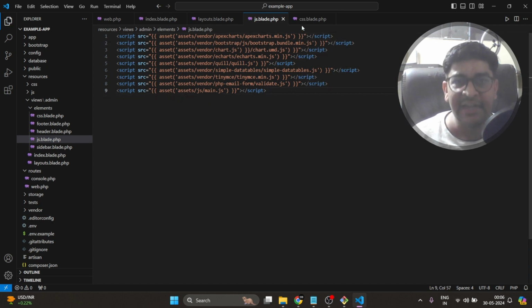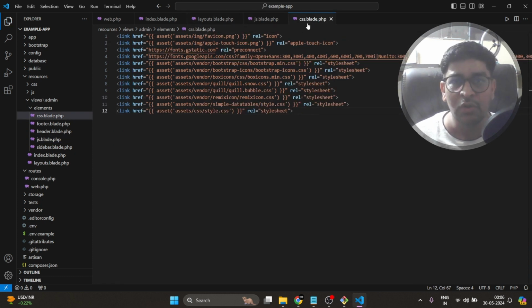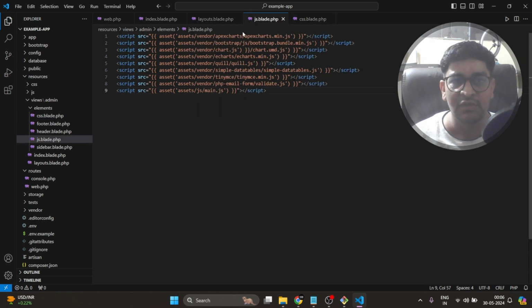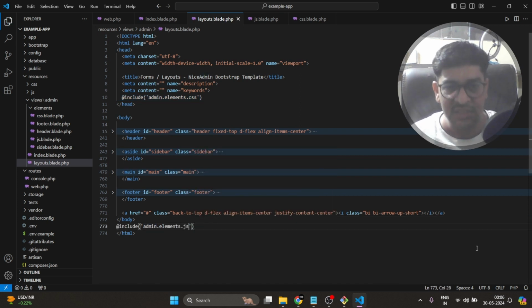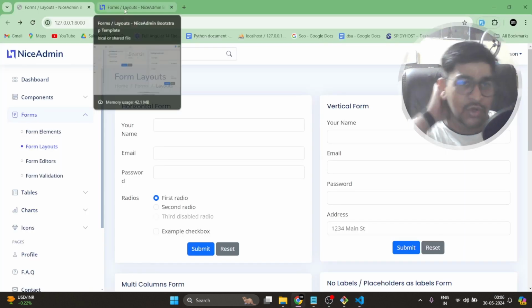So I have created one JS file. I just call this file here. This is my include, and I just give it the name js. So this is the JS one, and now you can see my JS is also included here.